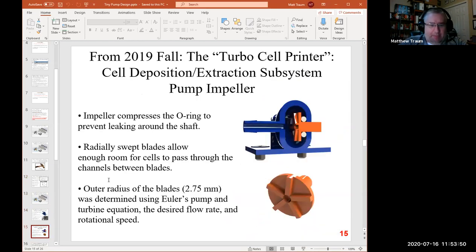Okay, so let's pop back into this one. We talked about the impeller. Here's a cutout. Here's the impeller. Here is that O-ring that you can see. The impeller is sealing against the O-ring, which is preventing leakage through the shaft. And it's a centrifugal compressor, or centrifugal pump.